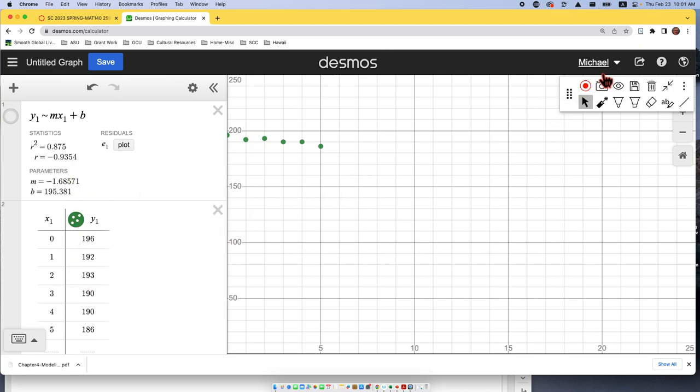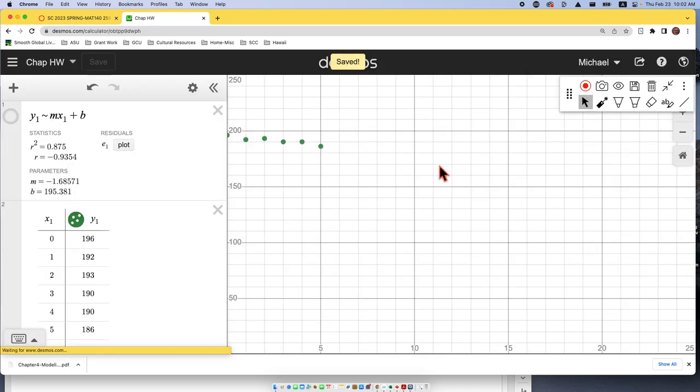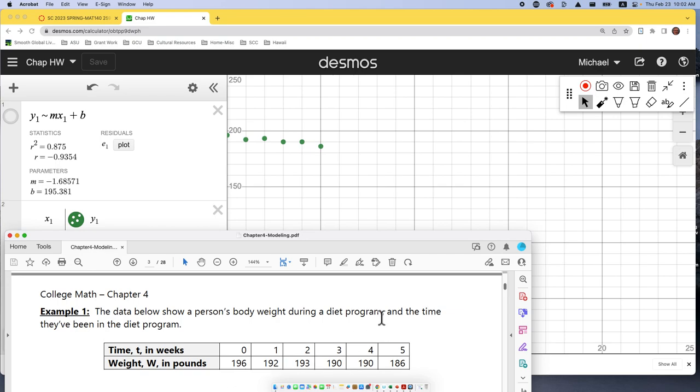Again, I'm signed in. If you want to save this, if you're signed in or if you've got the app, I think it'll save it for you. You could just call this chapter 4 homework. That's what you're going to be using it for, or whatever you want to call it. It's up to you. I'm going to show you how we're actually able to do all the homework problems with this.